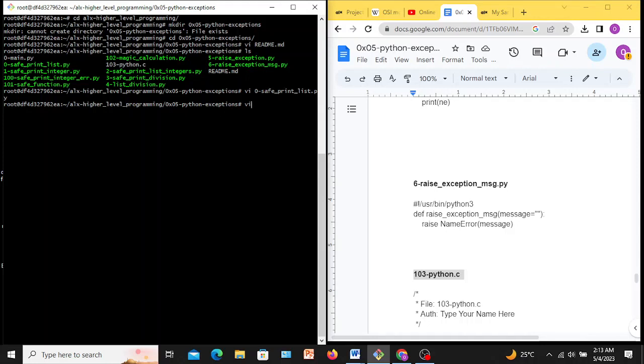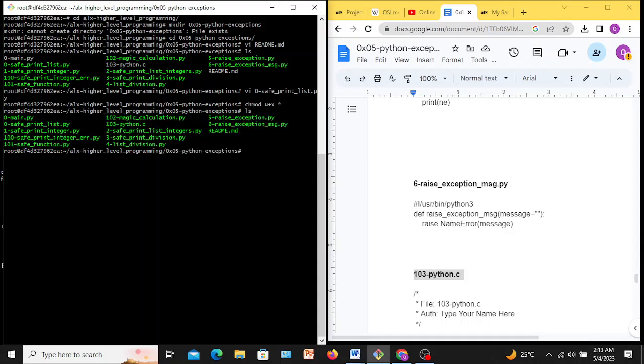Then just before you push it to GitHub, remember to make your files executable. How do we do that? chmod u+x, then you use star. If I do this, it makes all my files executable. So when I ls now, you'll see that all the files are executable, but there are some files that I don't want to be executable.